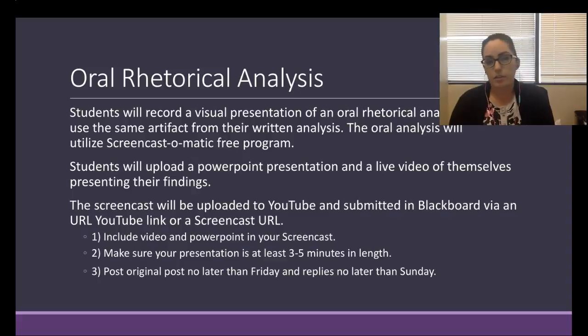And do know, after this assignment has been graded, feel free to delete it from either website if you need to. Primarily, you need to include video and PowerPoint in your screencast. So if you know of another platform that you prefer to use, as long as it shows PowerPoint and video feed, you'll be fine.